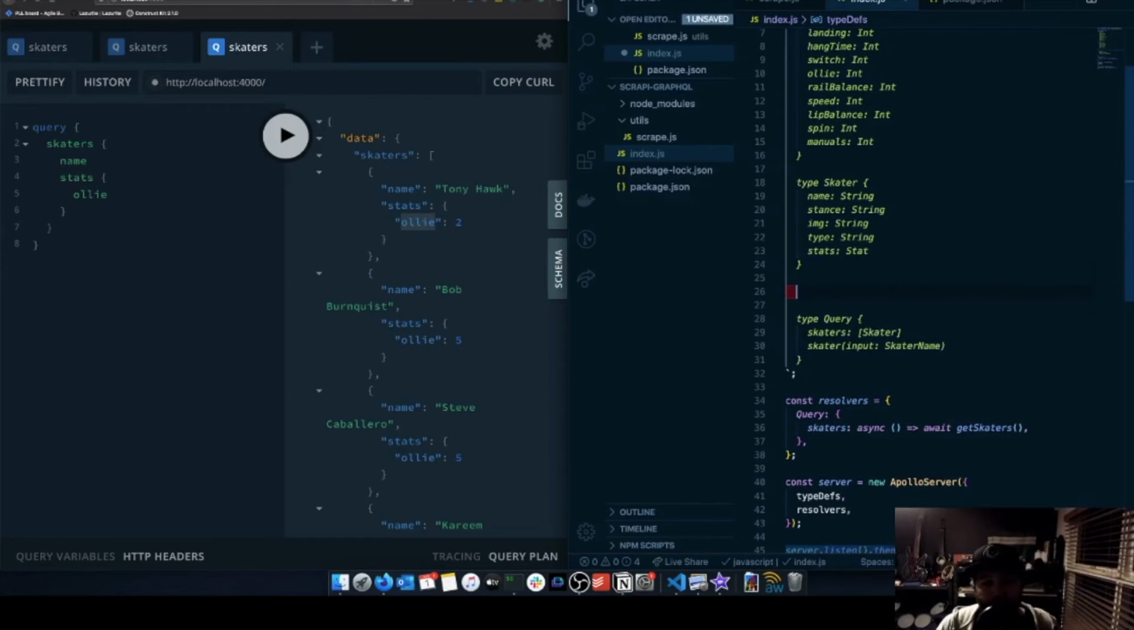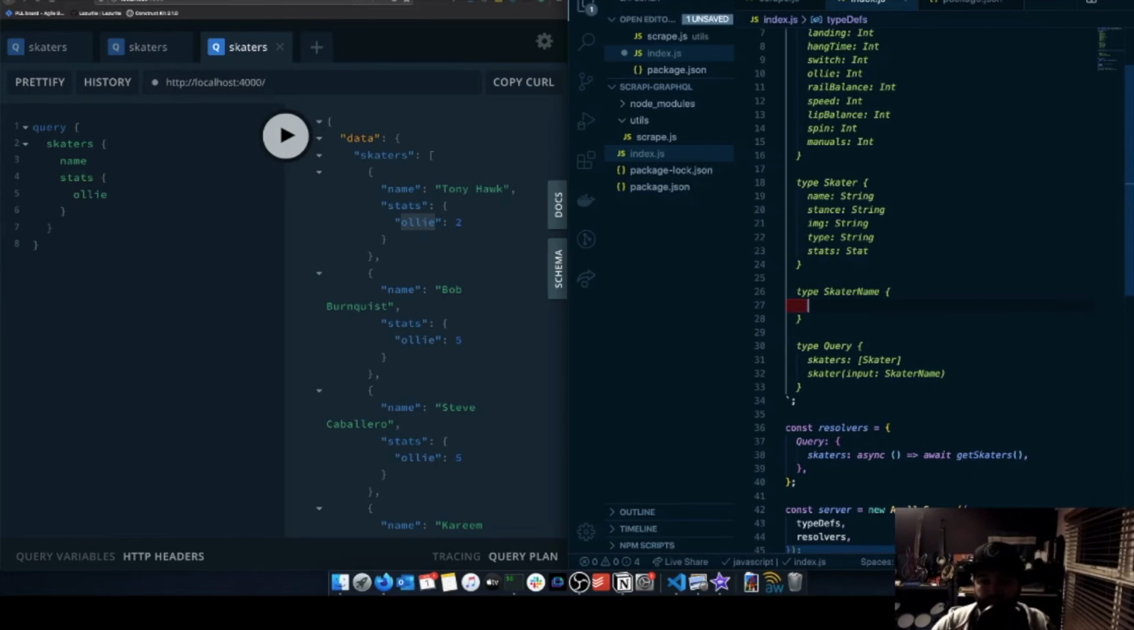So again, we're going to have to declare that type. So type skater name is going to be an object with a name that's going to be of type string. And we can use this exclamation mark to say this is a required field. So you're not going to be able to run this function unless you provide me a name. So we have to give a name.